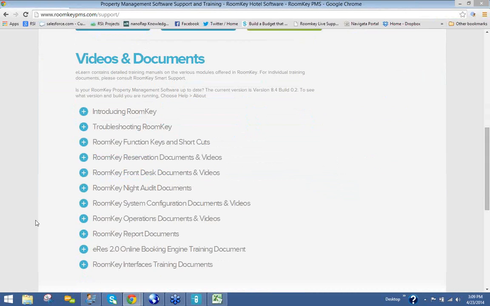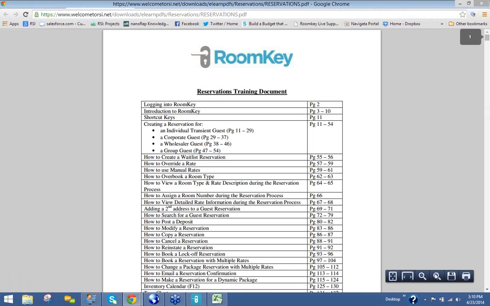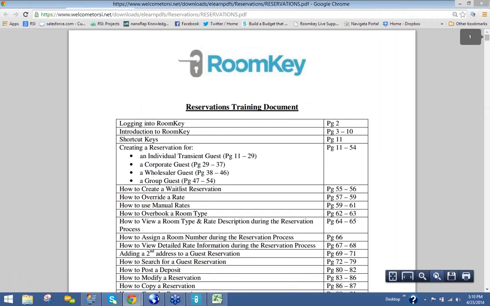Okay, so here, if I go to the room key reservation documents and videos and click the plus symbol, here we have the training manual, 130 pages. We also have some other little videos here. But if I go to the training manual of 130 pages, what I would recommend to you is still go through this manual and use the table of contents as your guide. There are some things that I did not cover in the webinars that are on this document. There are pretty straightforward little features in there, so I strongly recommend going through the document.